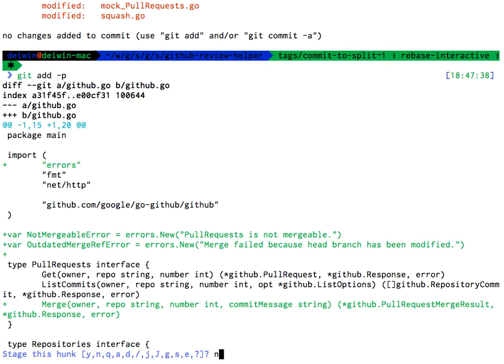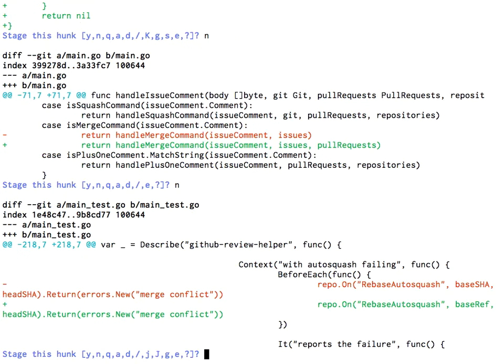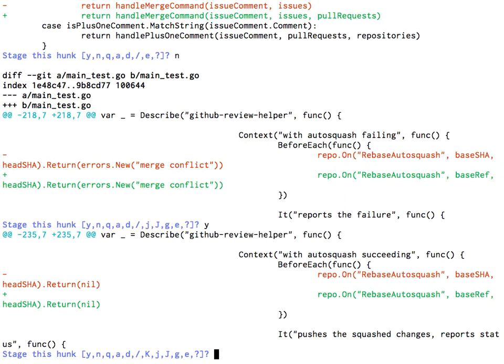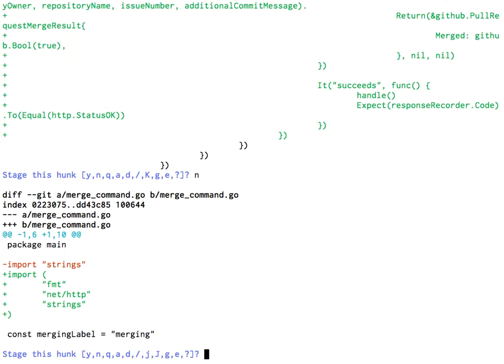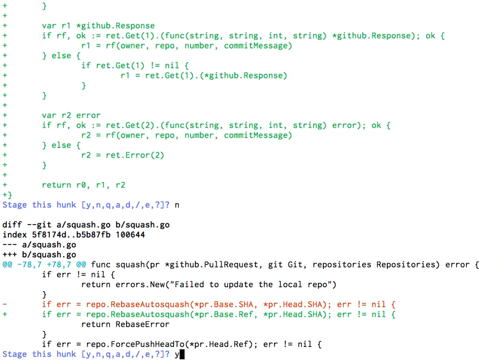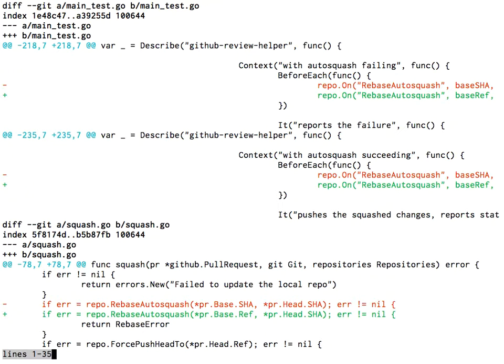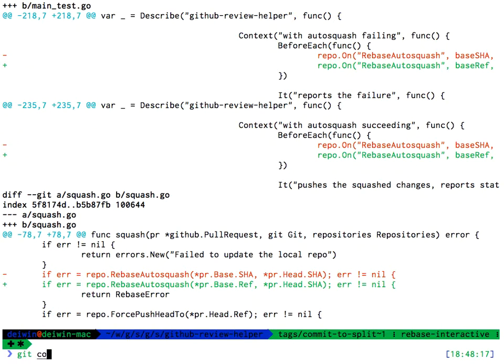So this is not it. Let's say no, we don't want to stage this. No, we don't want to stage this. Nope. Okay, this looks like something we want to stage, so yes. This as well. Nope. Nope. Nope. Nope. And this as well. Yes. Now just to confirm what we staged, we can do git diff --cached, and it shows us the currently staged changes. Looks good. Now let's make a commit out of this.